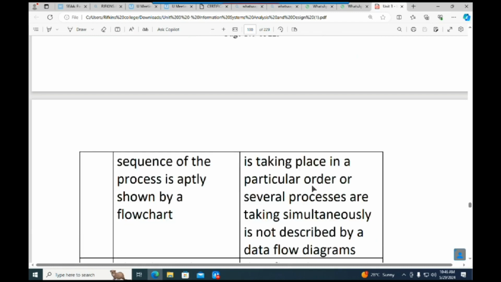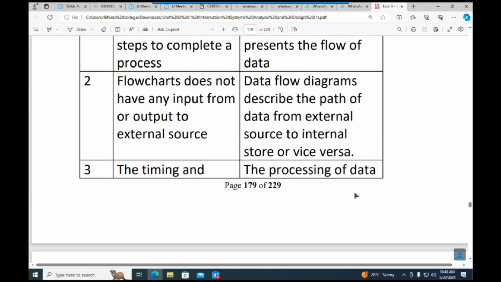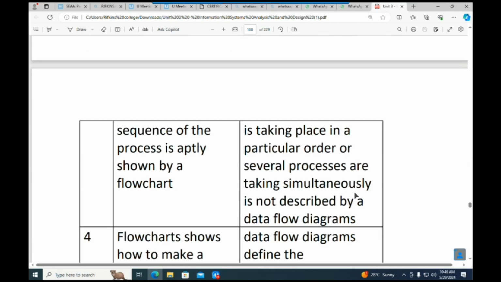So we have the timing and the sequence of the processes that is shown in the flowchart. But if you look at the data flow diagrams, the processing of data is normally taking place in a particular order, following several processes that are going to be followed simultaneously. But this is not actually shown in the data flow diagrams.